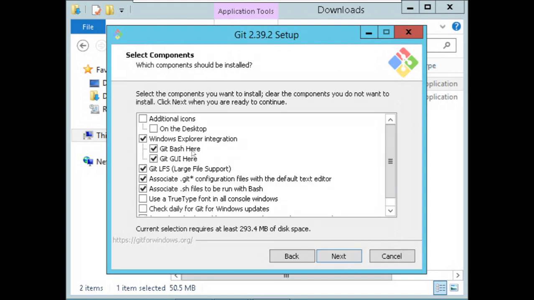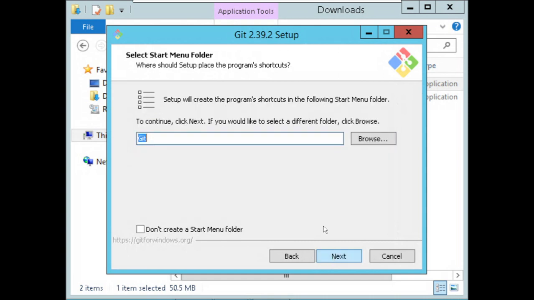Just give OK. You will see Windows Explorer integration, Git Bash and Git GUI. These two should be available always. Ensure that you select these two checkboxes. Then use next. And this is for giving it on your desktop.